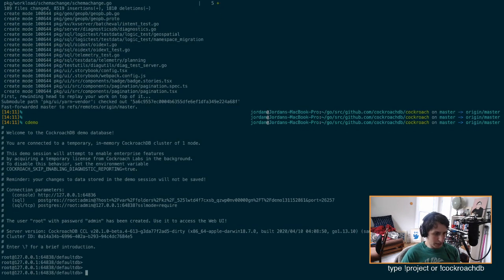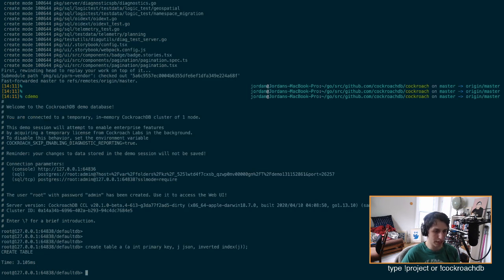We're gonna make a little quick example. We're gonna create a table and give it a JSON column. We're going to make an inverted index on the JSON column. What this lets you do is index the contents of the JSON column. JSON is like a container, and we're indexing the container.